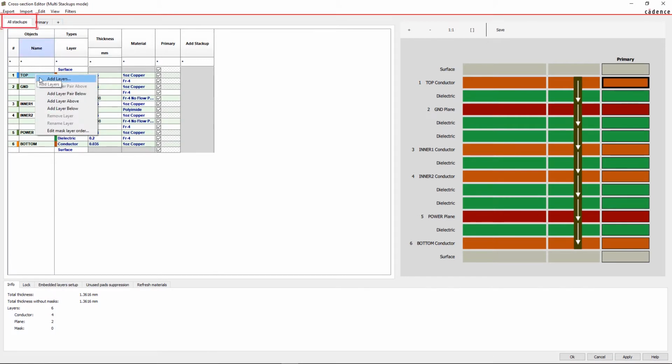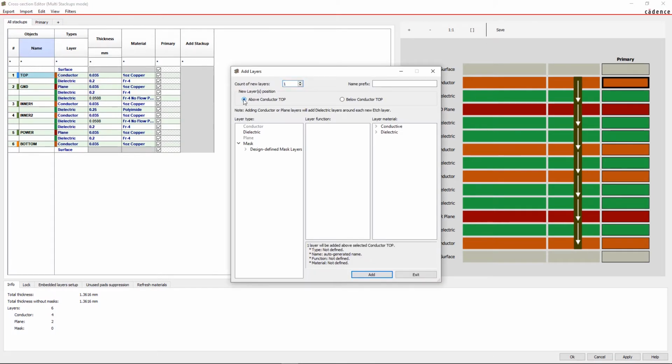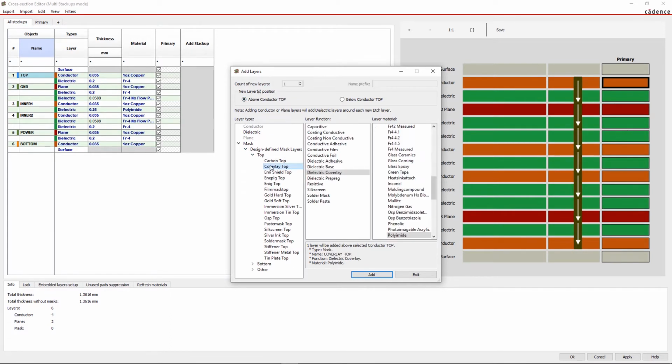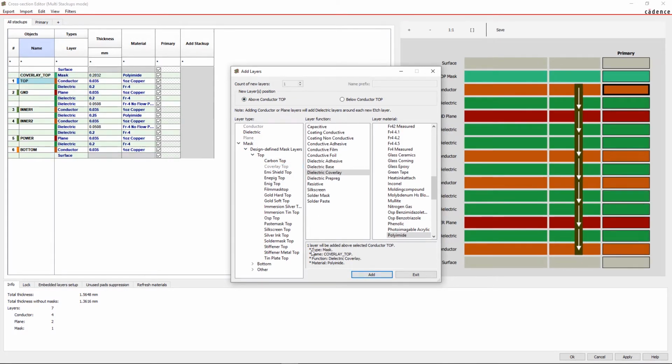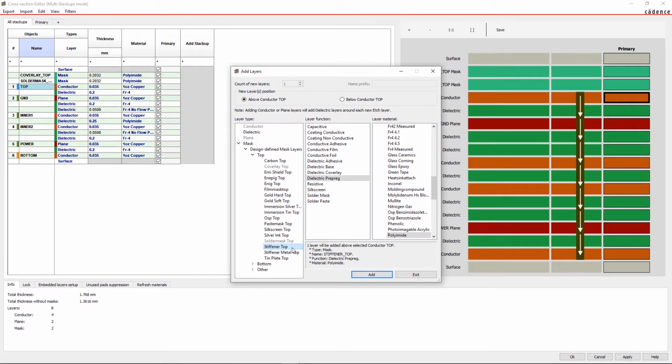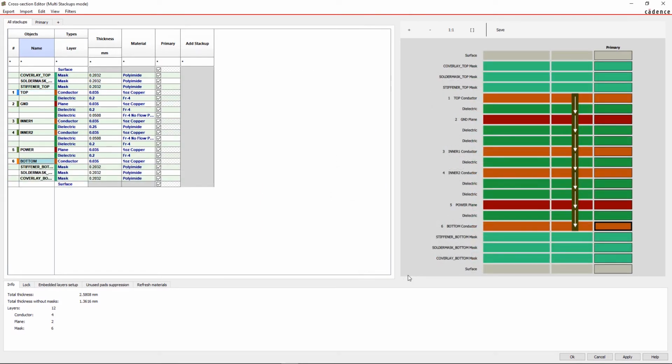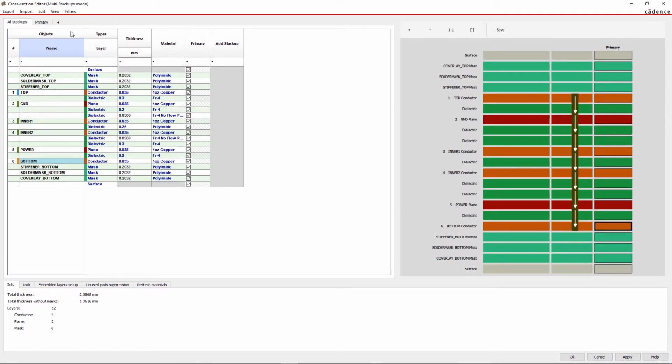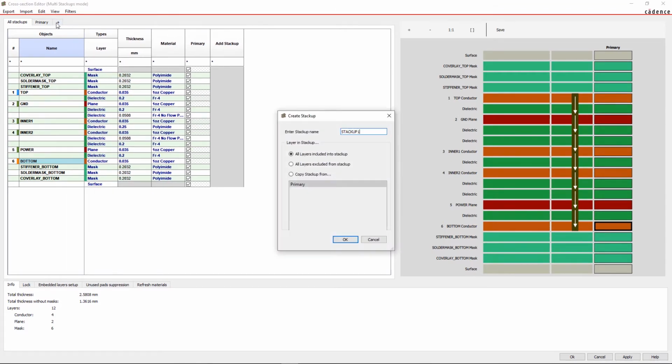The All Stackup tab will show the complete setup of all the layers in your design. You can also add required masking and coverlay layers here. Primary stackup is used for rigid areas, so it will include all the layers except masking and epoxy layers for flex design. Now click on the plus sign to create a flex stackup and name it Flex 1.